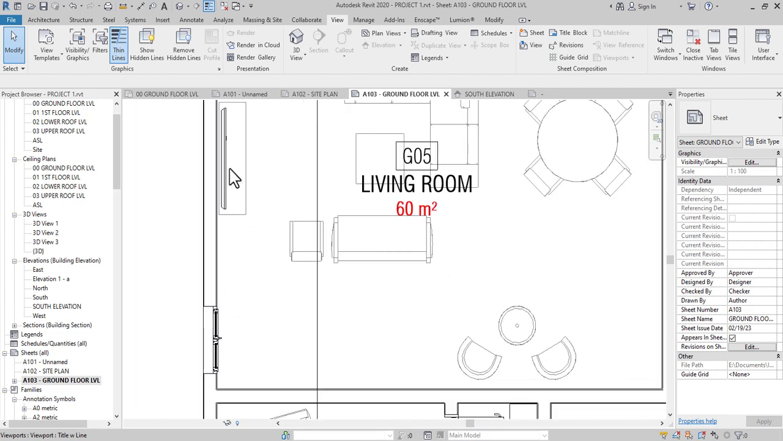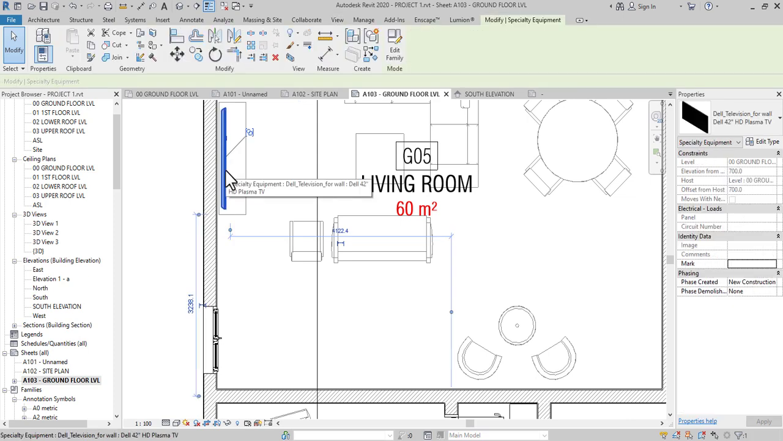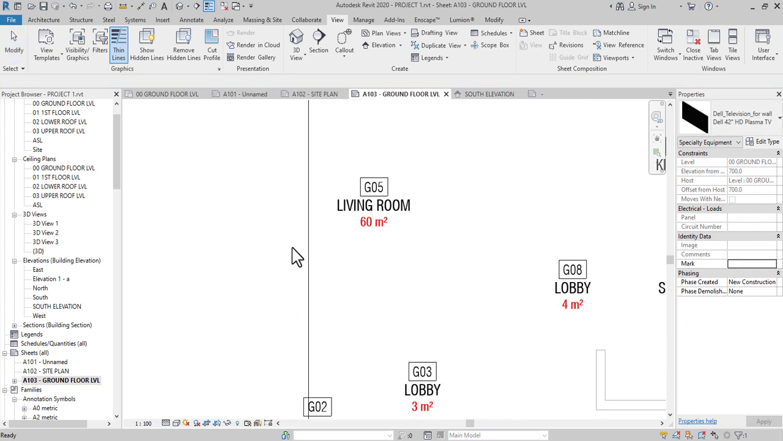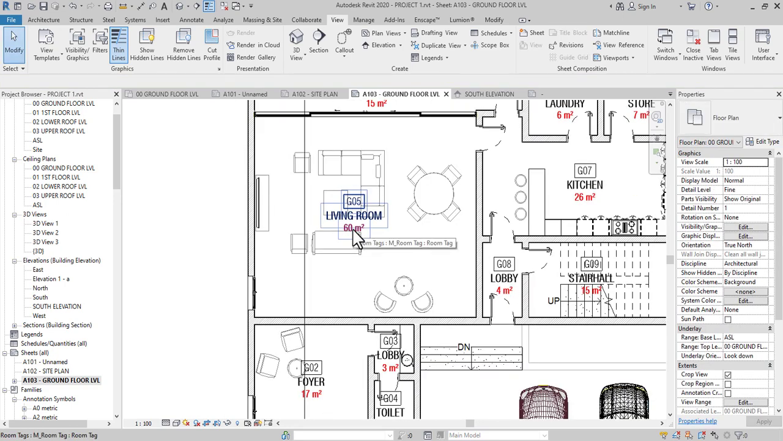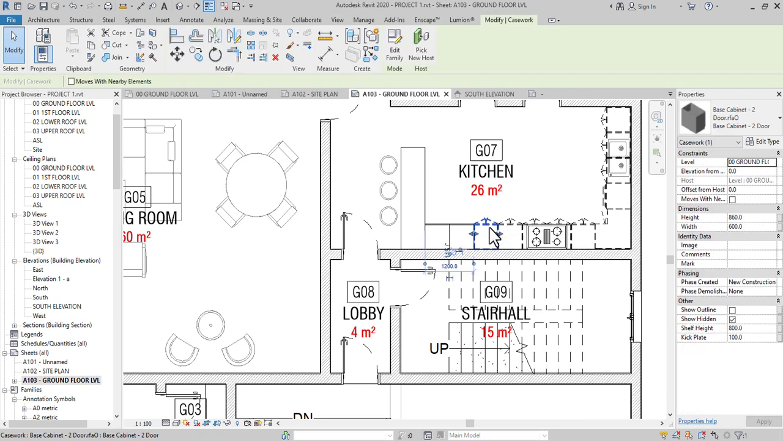So another thing that you notice is these furnitures are grayed out, so they're in the background. They're not really what you want to see. It's just important for you to see it. So you can gray out a couple of ways. You can use your graphics override like that. So let's try this. Oh, sorry, I've used by category.